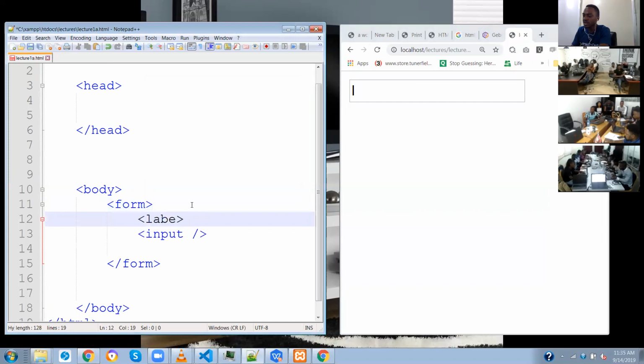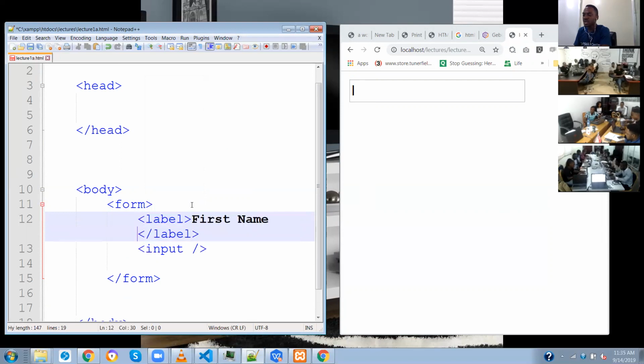So I'm going to add a label. A label is that tag that, from the word label, you can tell, just allows me to label the input field so that the user can know exactly the kind of information to put into that input box. So I'm going to put a label above our input box, and I'm going to call it first name, such that the label is not the input box. Don't get it mixed up.